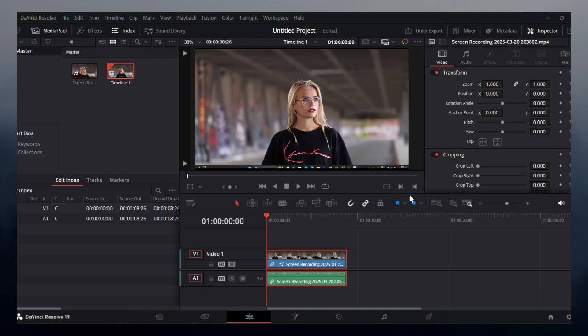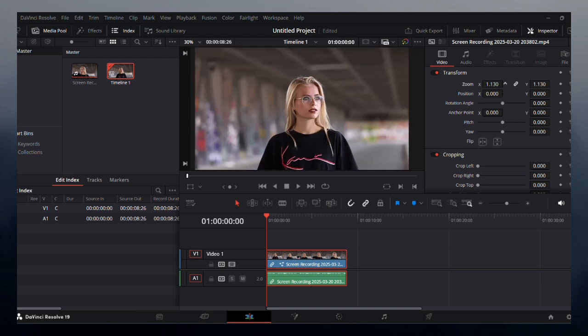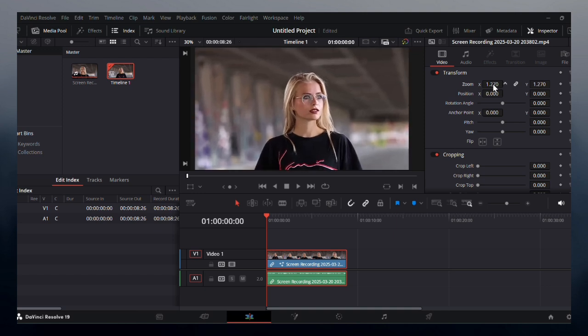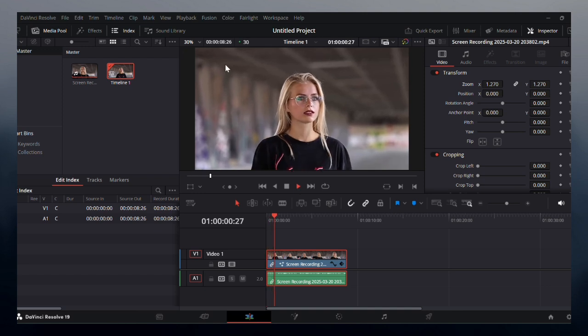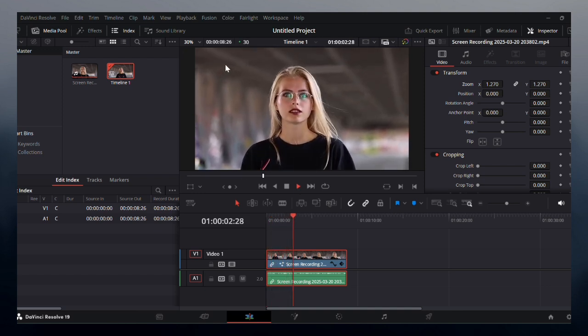Then return to the Edit tab. Then if you see black edges where DaVinci cut the frames, simply zoom in until the black edges are no longer visible. And that's it. Your tracked object should now move smoothly within your video.